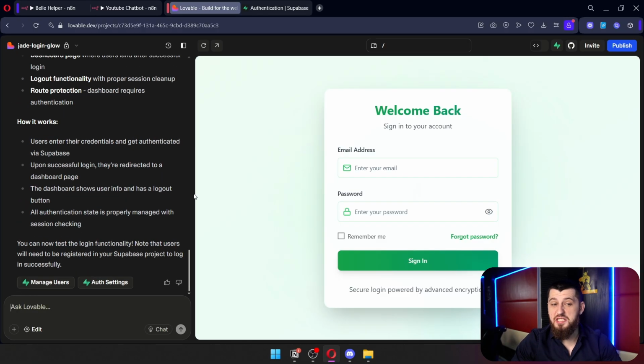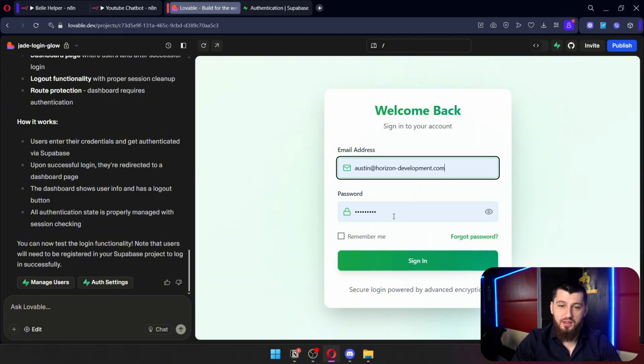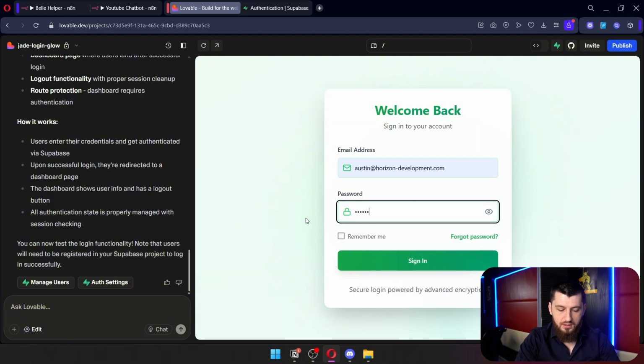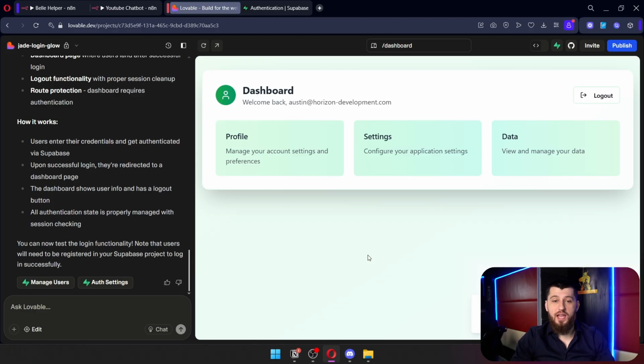Beautiful. So it says it's done. So let's go ahead and test it out. Put the email and the password, make sure that's the right one. Click sign in. Beautiful. So now we have a dashboard. It's not what we want, but it's pretty good. So now we're going to ask Lovable to make our chat bot.